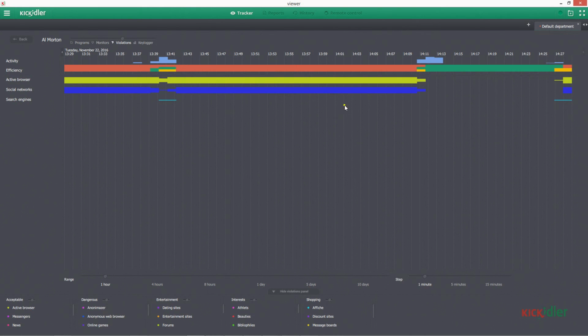The longer the violated website or program was active, the thicker the histogram of violations will be. If you hover over the histogram with the mouse, then we will see how much time was spent on committing the violation per each of the intervals.